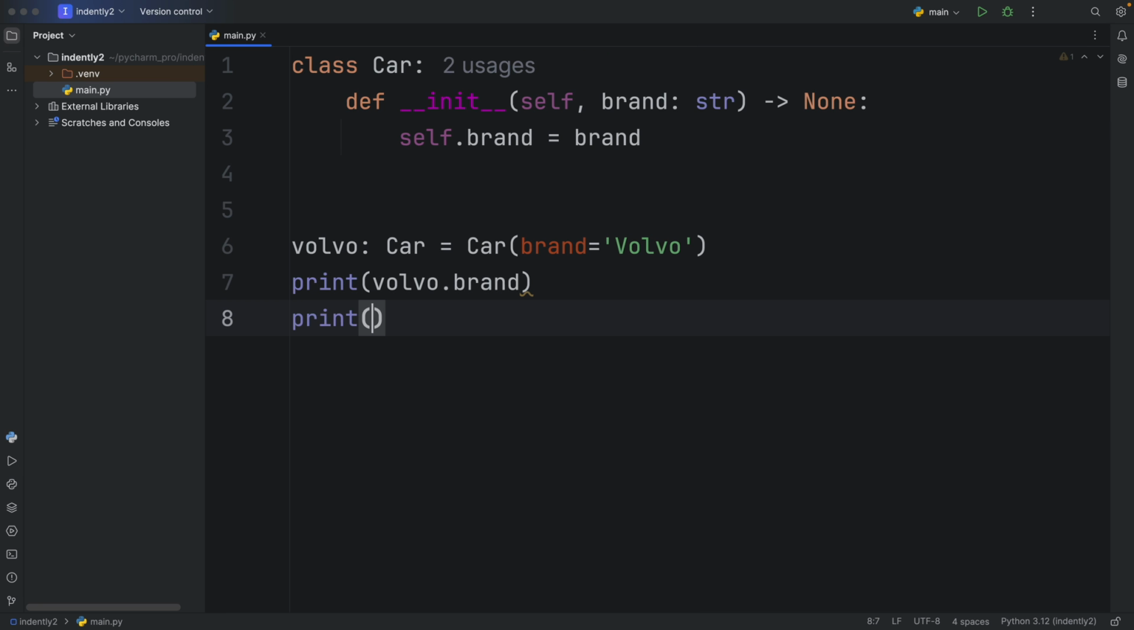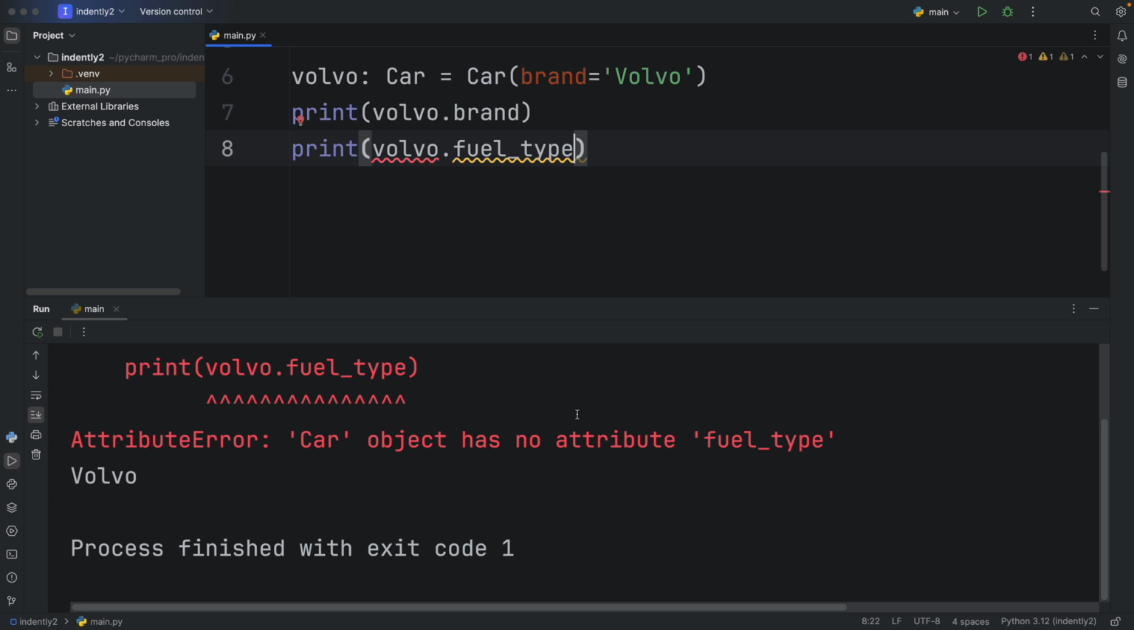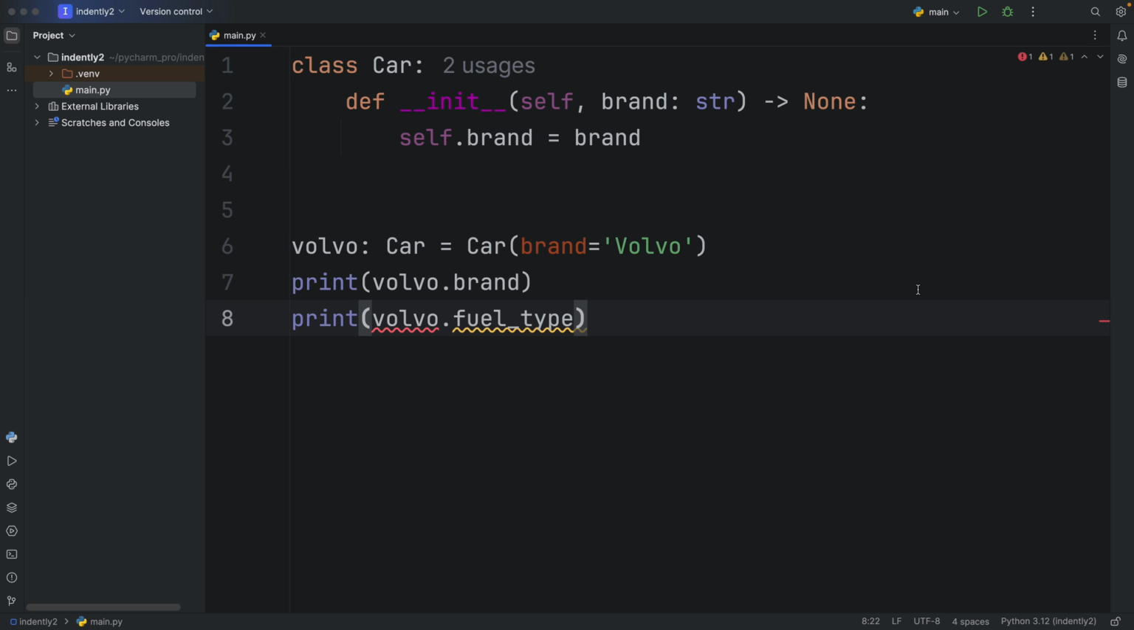But what would happen if we were to print Volvo.fuelType? Well, here we would encounter an AttributeError. And it will tell us that the Car object has no attribute fuelType because this attribute does not exist. There's nothing defined in this class that follows fuelType.